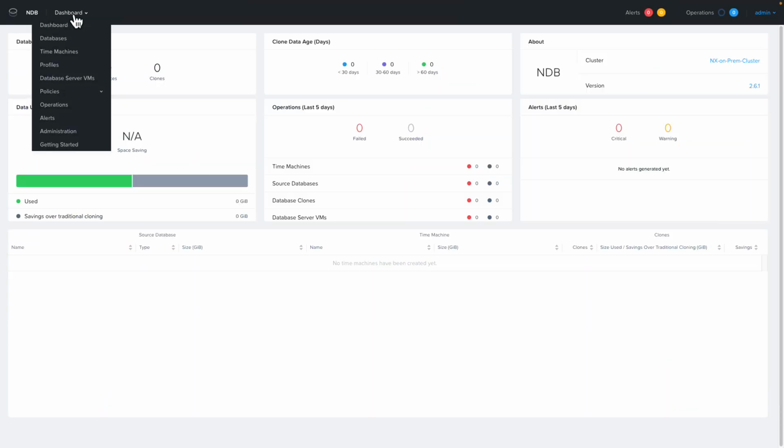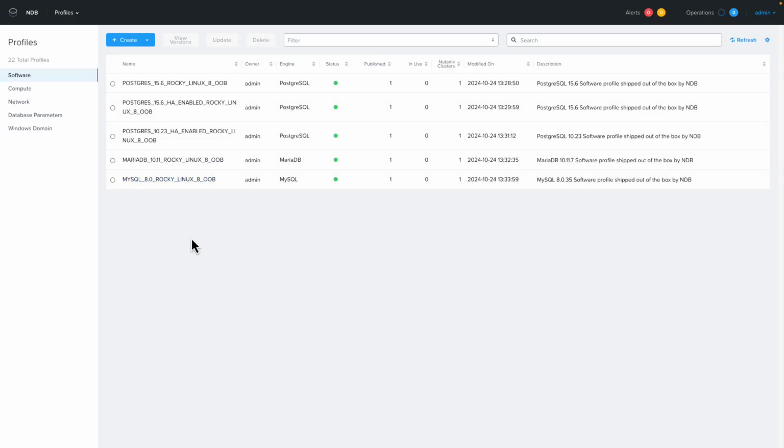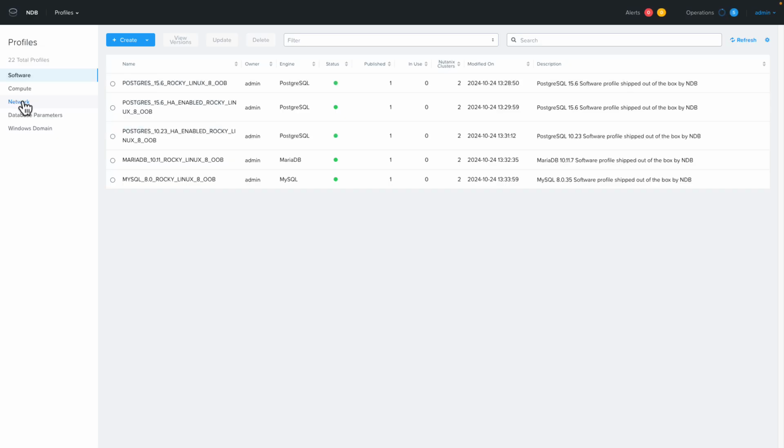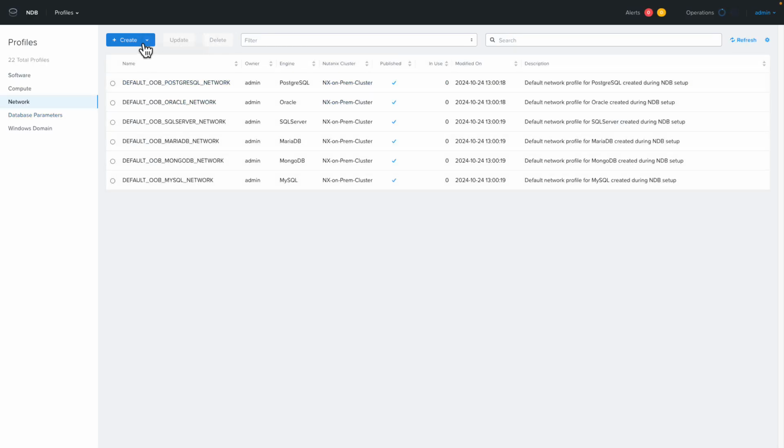We can quickly resolve this by going to the Profile section in the drop-down menu. From there, we can select the software profiles we wish to make available in the NC2 Azure environment. Simply select the profile, click Update, and check the box next to the Nutanix cluster that you want the profile to be available on. We would then repeat this process for any additional software profiles we wish to make use of in that environment.